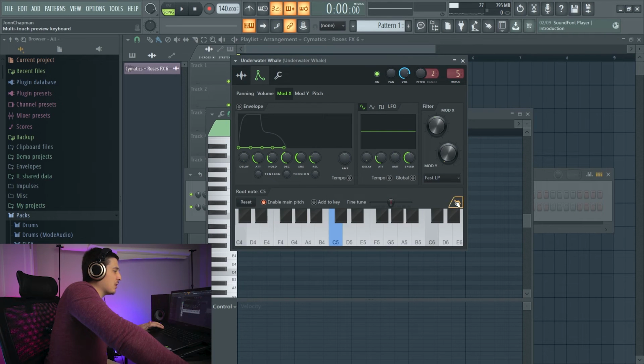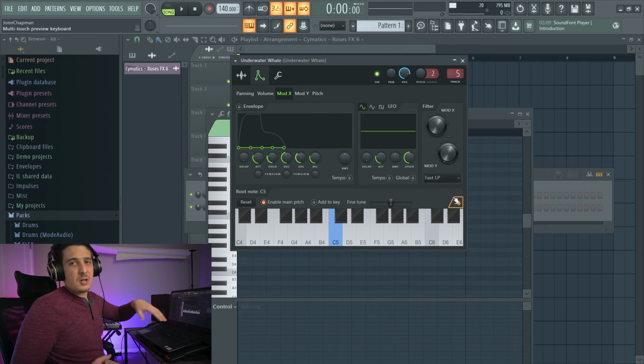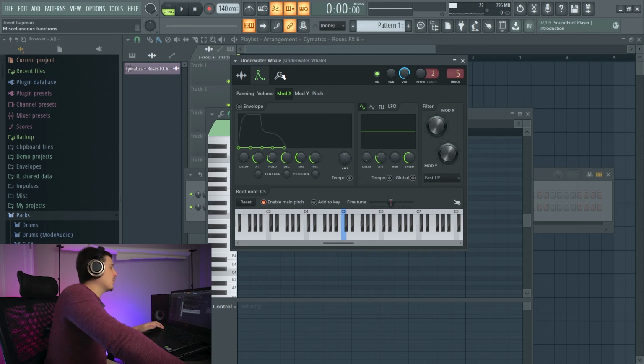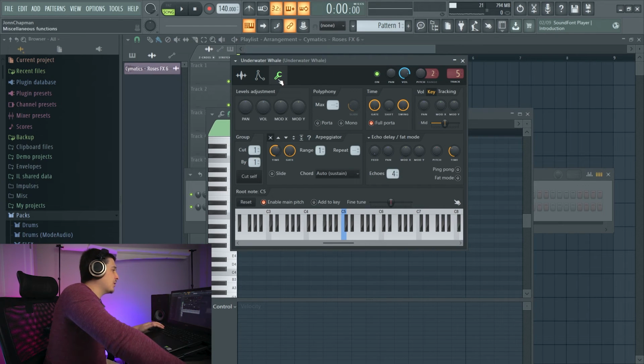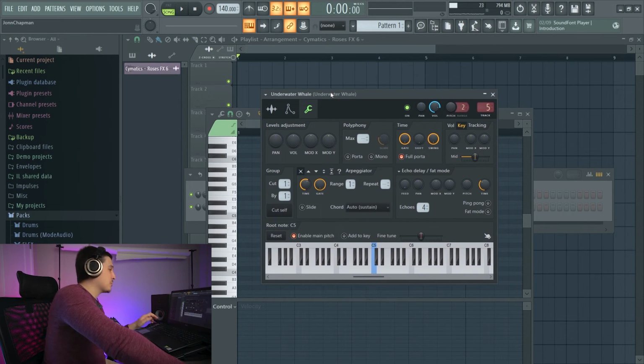And then we also have our multi-touch preview keyboard, which just makes this bigger, which is for if you're using like a touch screen or an iPad or something like that. Now, this keyboard here is also available in our miscellaneous functions section, which seems jam-packed, and I will try to get through as quick as possible.